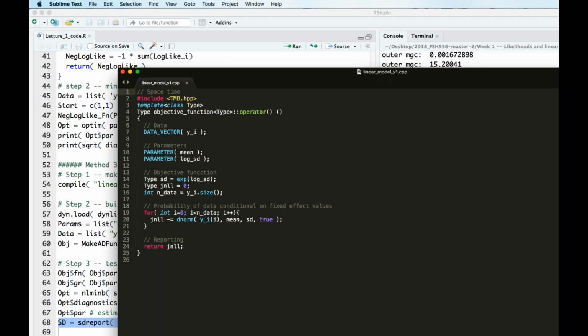So we loaded in the data, and we've defined the 2 parameters. The objective: we then take this log standard deviation and calculate the standard deviation by exponentiating it. We can talk more about why we do that in a bit. We define the joint negative log likelihood and set it equal to 0. And anytime we do this in C++, we have to define the type of variables. And in TMB, we always just use Type, capital T Type. We can talk more about that in a bit. But this is just saying I want a number called JNLL that is of the type that we'll always use, and it's equal to 0.